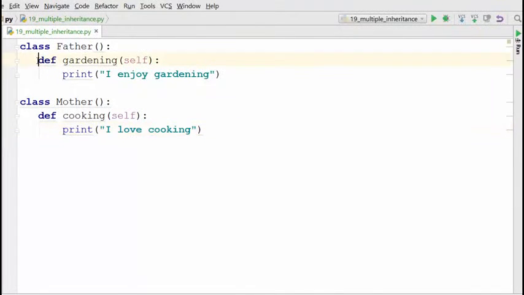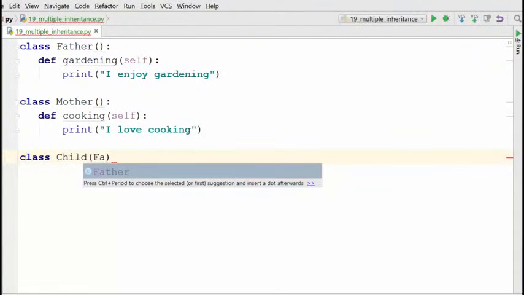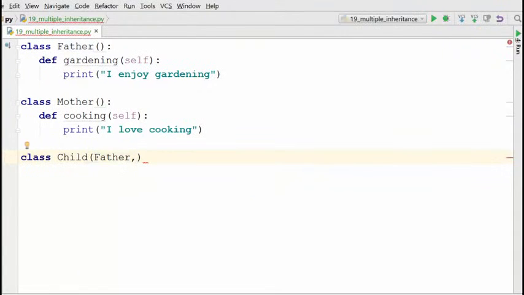Father has one method, gardening. It just prints I enjoy gardening. Mother has one method called cooking. Now I'm going to define a child class from these two classes, and the way you inherit your class from two classes is you specify just the class names in the bracket like this, and that will inherit the child class from base class number 1 and base class number 2.